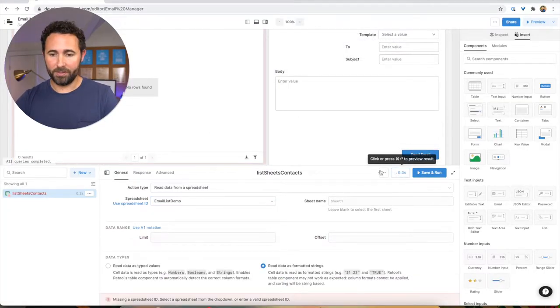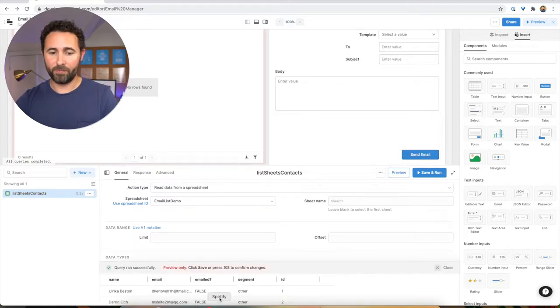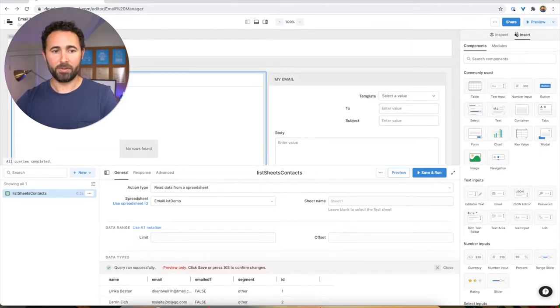So choose that, and let's just preview it. When you click the preview button, you'll see a little sample of the data here. So it looks like that's working. So let's just go up to our table.